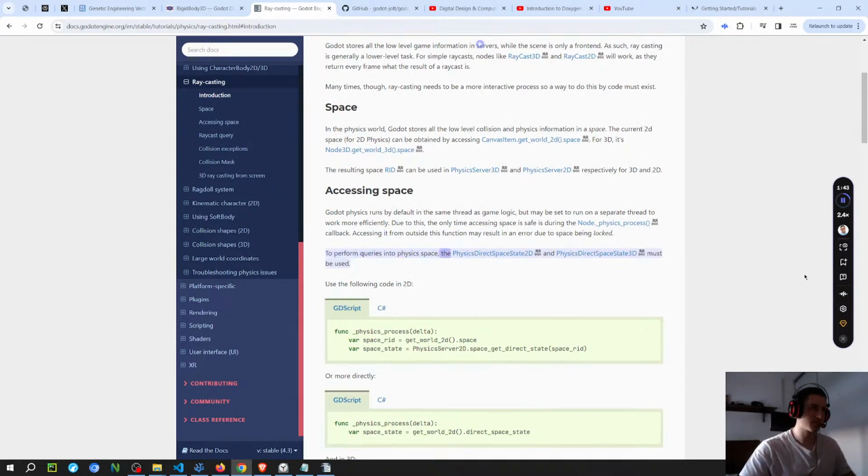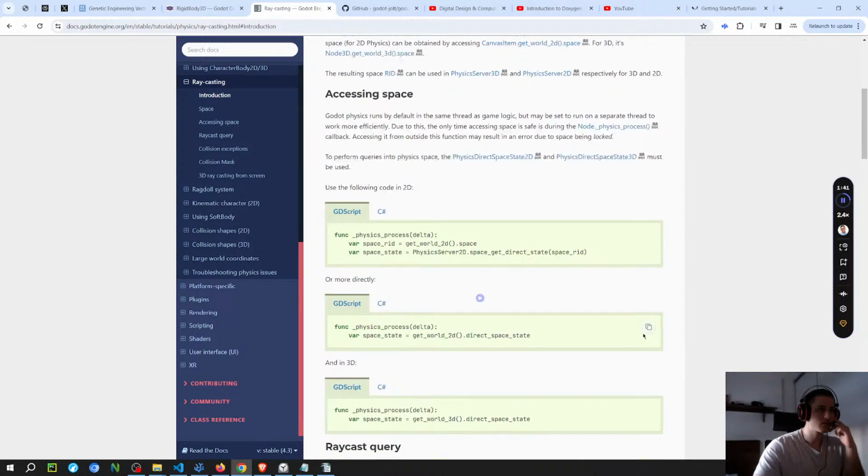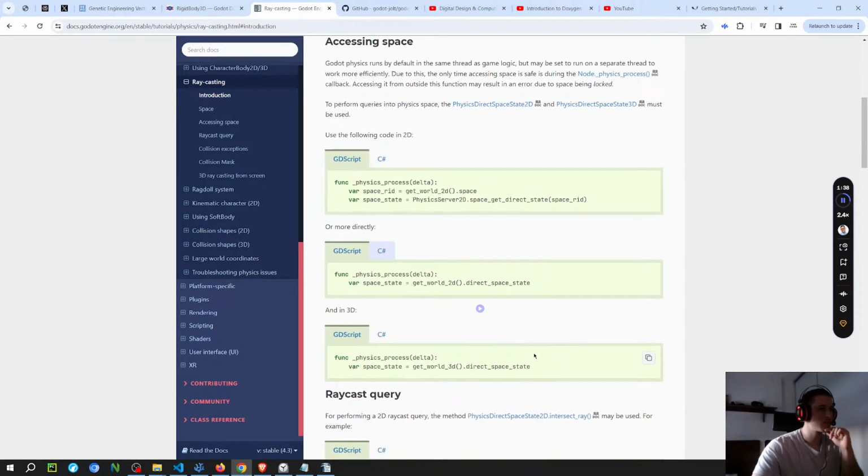To perform queries into physics space, the PhysicsDirectSpaceState2D and PhysicsDirectSpaceState3D must be used. Use the following code in 2D. GDScript func _physics_process(delta): var space_rid = get_world_2d().space var space_state = PhysicsServer2D.space_get_direct_state(space_rid). Copy to clipboard. public override void _PhysicsProcess(double delta) { var spaceRid = GetWorld2D().Space; var spaceState = PhysicsServer2D.SpaceGetDirectState(spaceRid); } Copy to clipboard. Or more directly, GDScript func _physics_process(delta): var space_state = get_world_2d().direct_space_state.